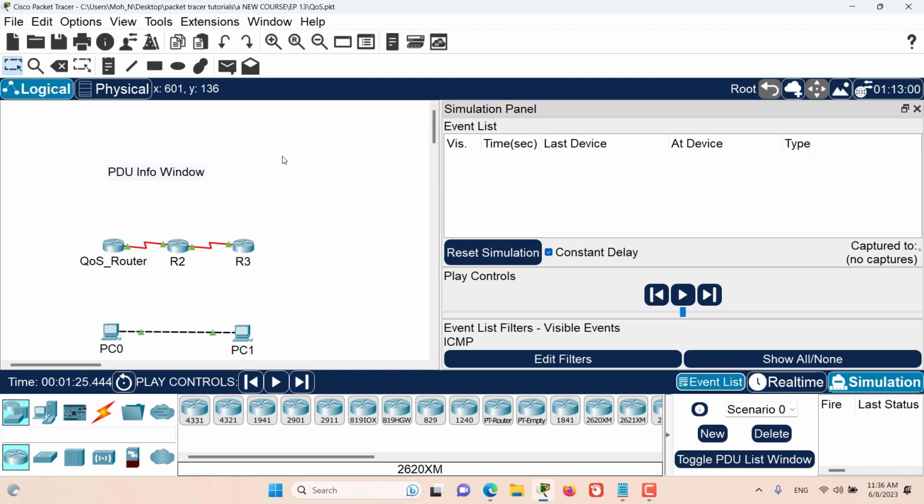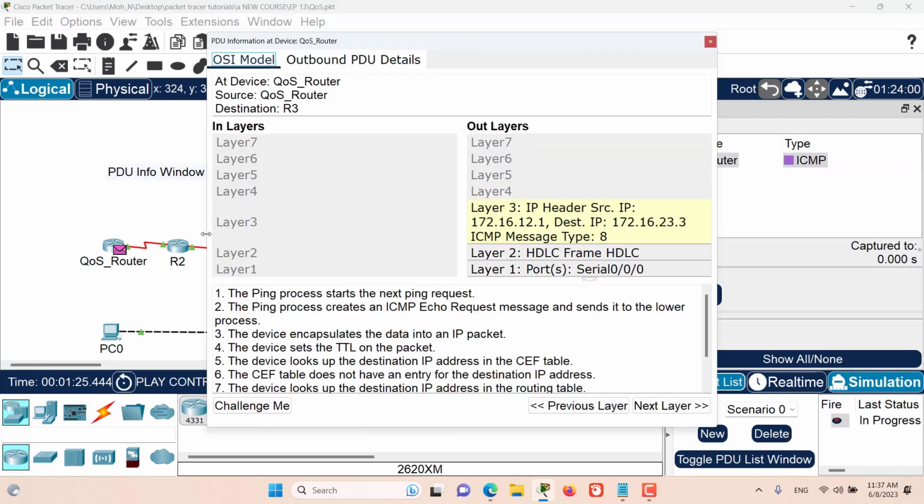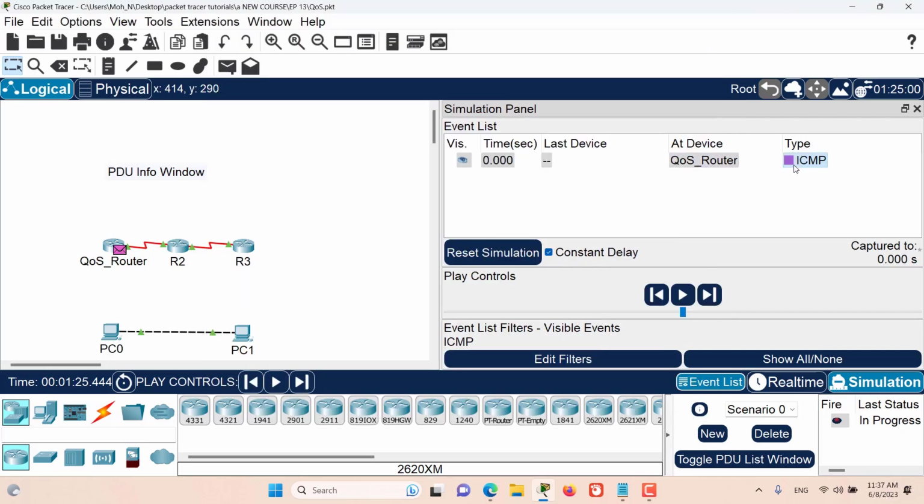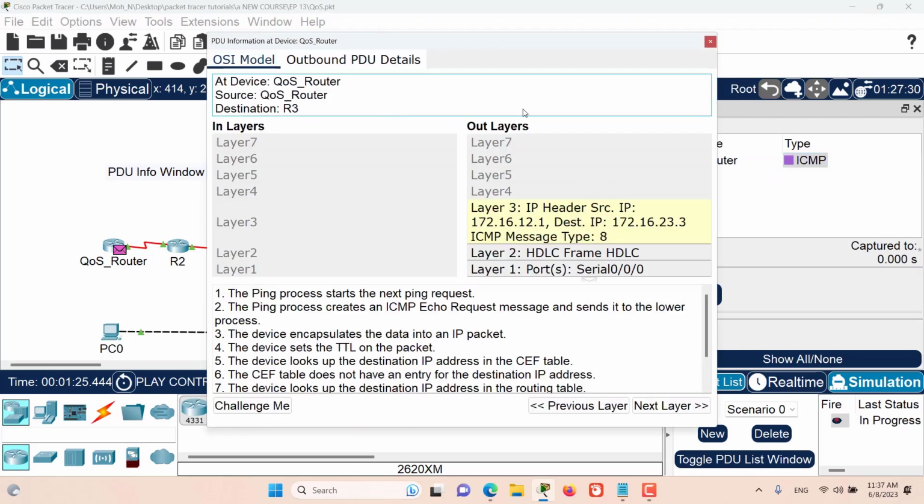Let me create some ping packets from one device to another so that some traffic is generated and my event list is populated. As you can see, my event list is populated and I can see the packets here in the animation and also here in the event list. If I click on any of them in the animation, or on top of the event list packet, this PDU information window will appear.